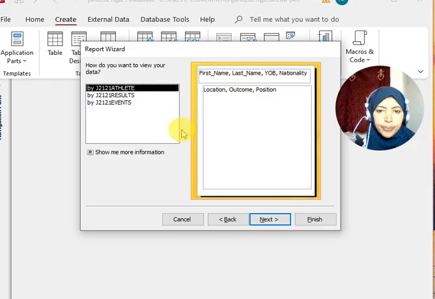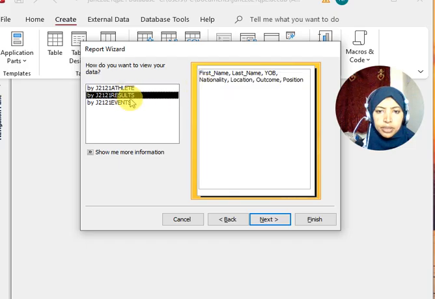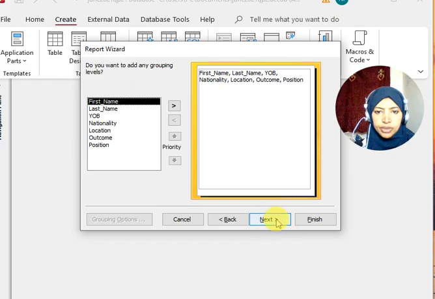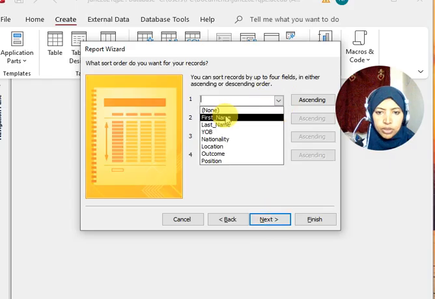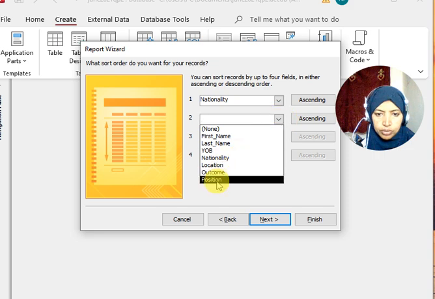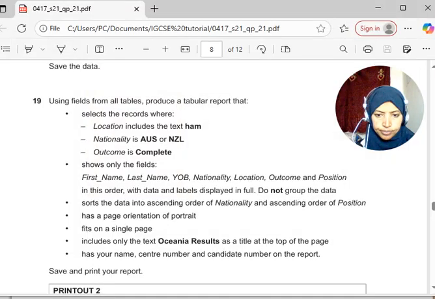Alright. So make sure there is no grouping here. So remove all the grouping that we have. Remove all grouping. Next. No grouping. The ascending order of nationality and ascending order of position. Nationality and position. Title now, Oceania results. We'll select this one. Copy.